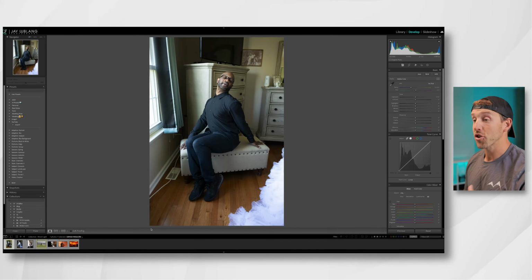Now I'm going to go through two different methods that I use to achieve almost the same look, where we're going to fix the mixed lighting to get us a better result. And let's jump into Lightroom and I'll show you the first method. All right, we're inside of Lightroom and let's check out the first method.